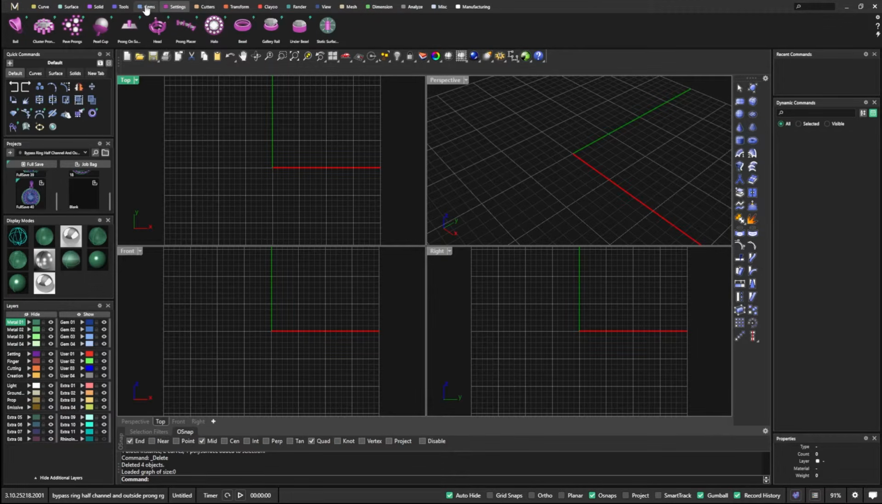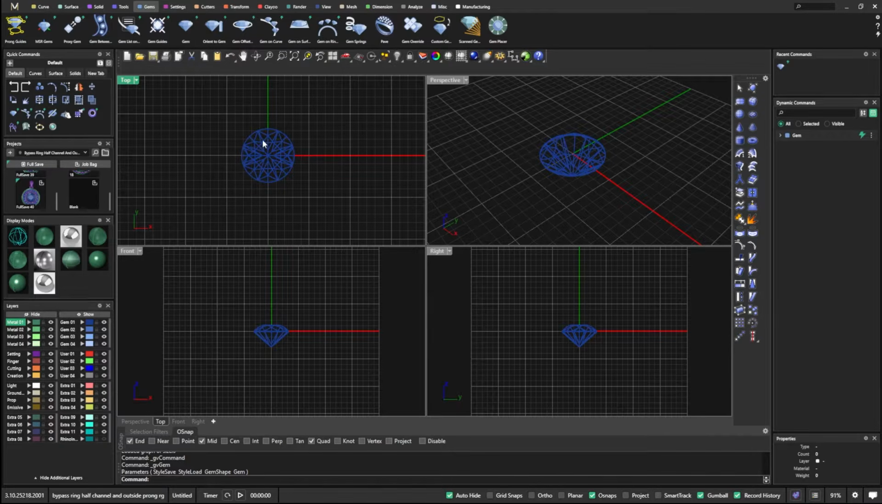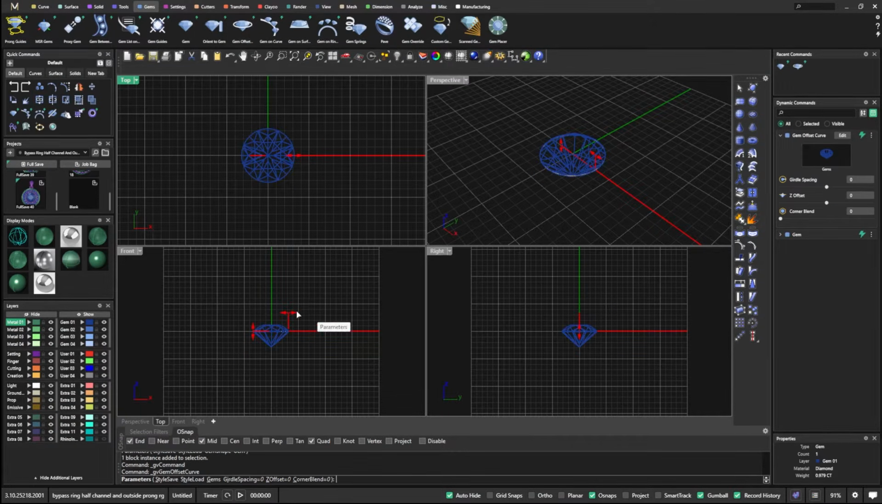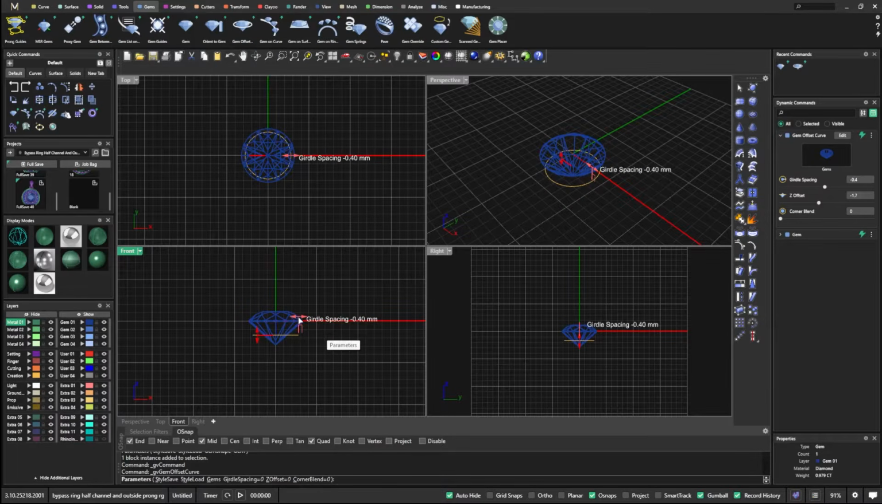So the first thing we'll do is go to gems and grab a gem, because we'll build everything off of our gem, right? Next, we'll grab an offset curve and make it a little bit bigger and then drop it down, or you can even make it smaller and drop it down, whatever height you want off of it. So that's our first step, right?